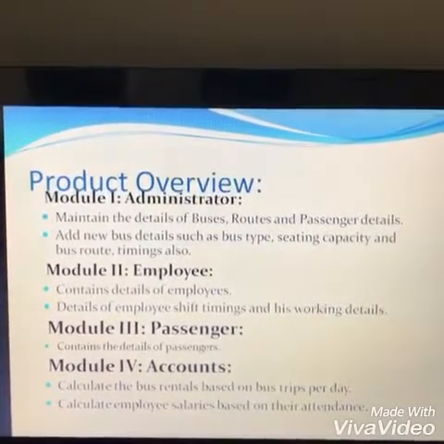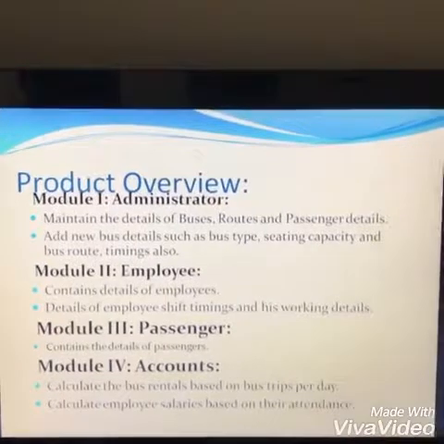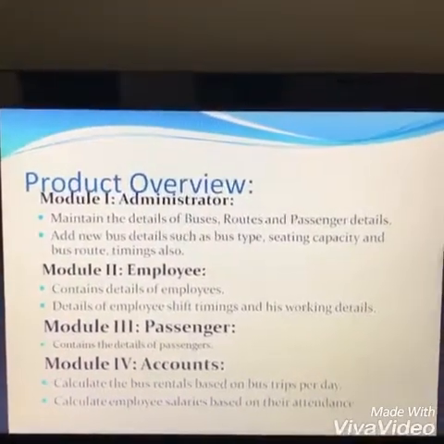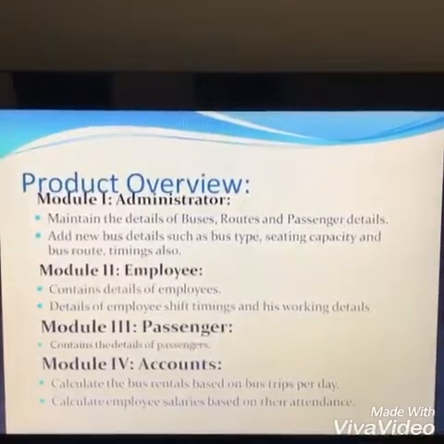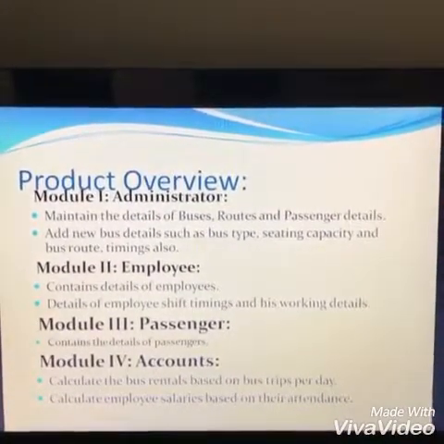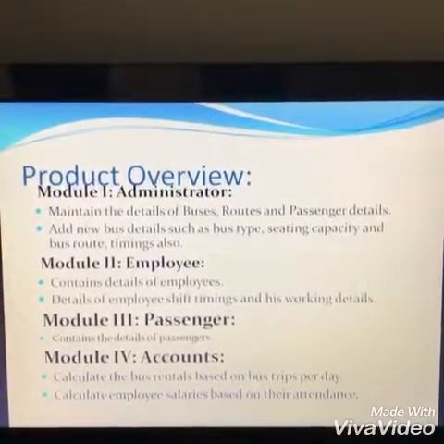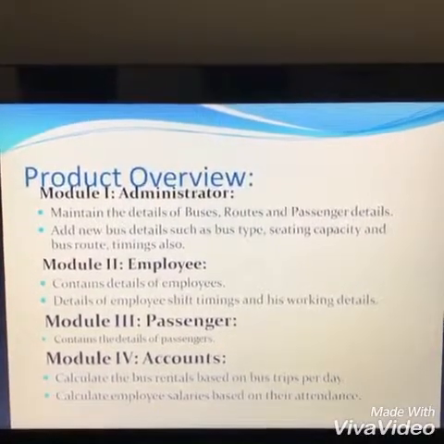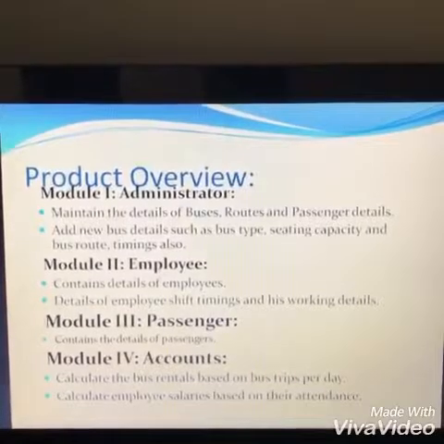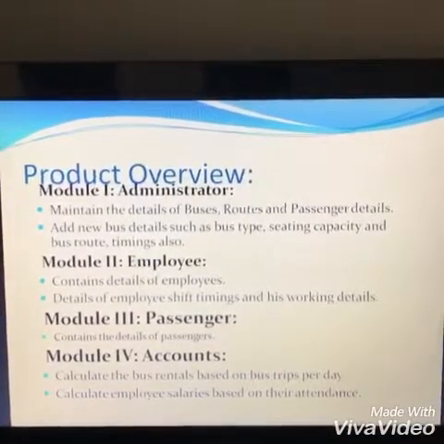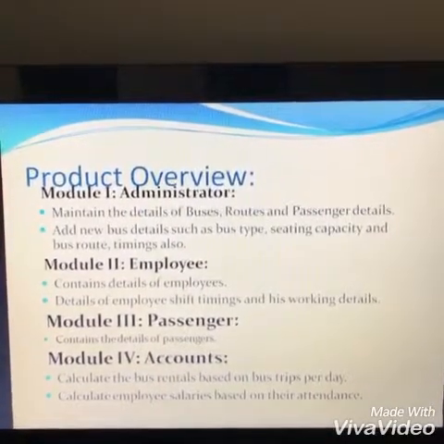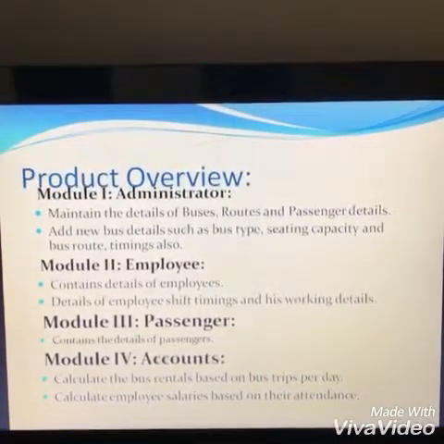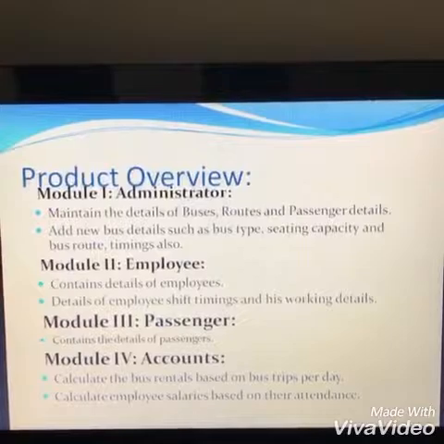Product overview: we have four modules in our product, that is administrator, employee, passenger and accounts. The activities of the administrator are maintaining the details of buses, routes and passenger details, and adding new bus details such as the bus type, seating capacity and bus route timings. Activities of the employee module contain details of employees, their shift timings and working details. Passenger contains the details of the passenger.